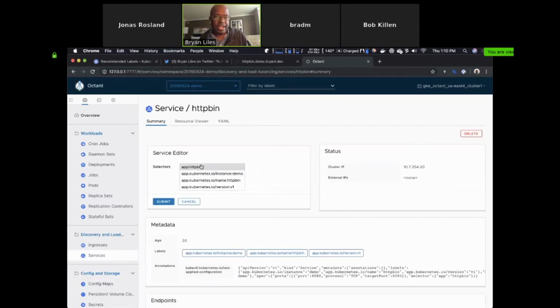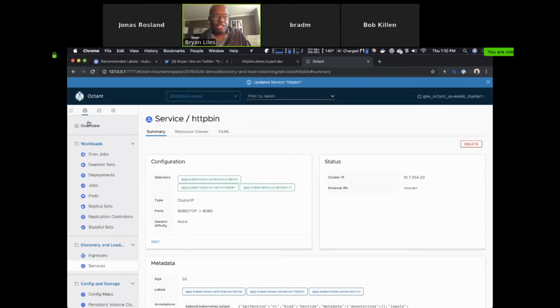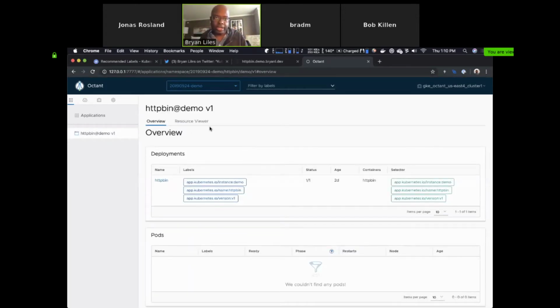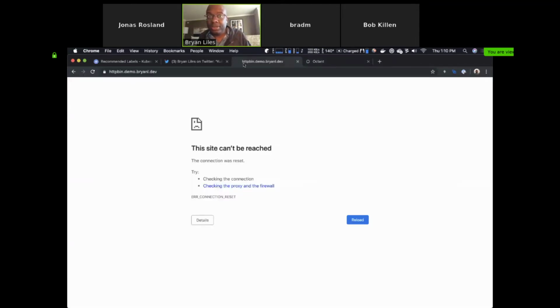But we do have a selector editor in here. What I'm going to do is just change the selector to match my application, so I can match the demo HTTP bin v1. Then I'm just going to edit it from inside of the application. Now I'm going to go back to my application and see if the graph is all connected and all green. And in this case, it is. So what I can guess now is that my site is running correctly, and from Octant's point of view, it should be running correctly. So if I go ahead and reload this page, let me actually do this.